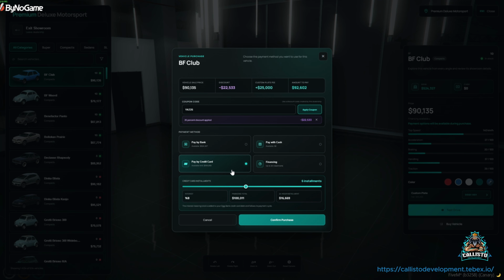Please note that credit card payments are only available on servers using the Oggi Bank script. Players on these servers must also have an active credit card account. On servers that do not use the Oggi Bank script, the credit card payment option will not be displayed. Players with a credit card can pay the total vehicle cost, including the added interest, in up to 12 installments.